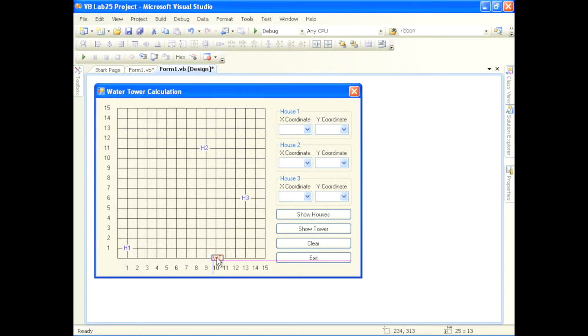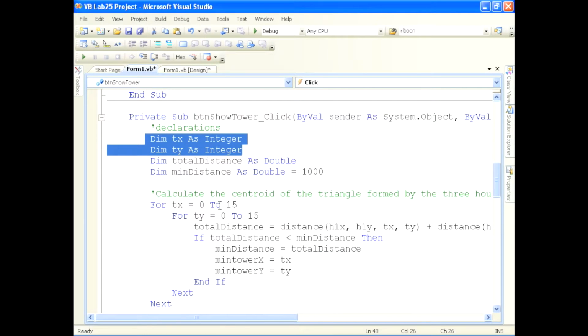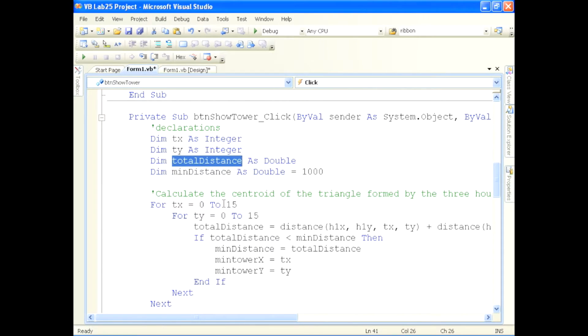I'm moving it step by step, and then I'm constantly re-evaluating the total distance from each of the different houses to the water tower as I'm moving it. So that's what Tx and Ty represent. It's the current location of the tower. I'm going to need to keep track of the total distance, and I'm also going to need to evaluate the minimum distance.